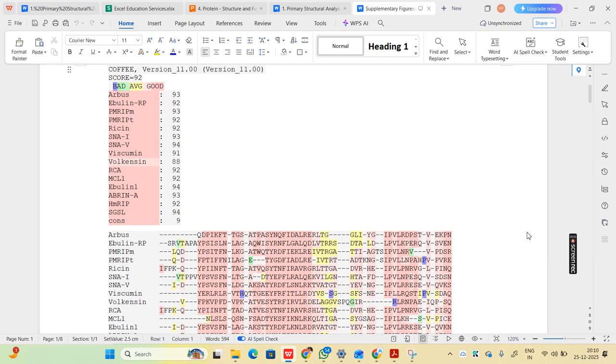So if you look at the average score, it is 92, and you can see the coloring pattern also. If it is completely bad, it will show gray, and then we have blue, then green, light green, yellow, followed by light pink and the pink. So pink means very good.